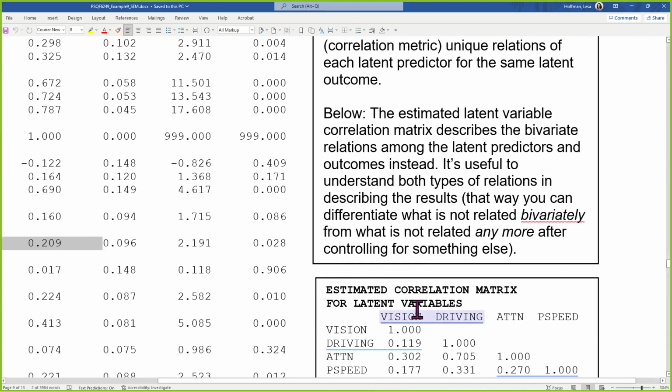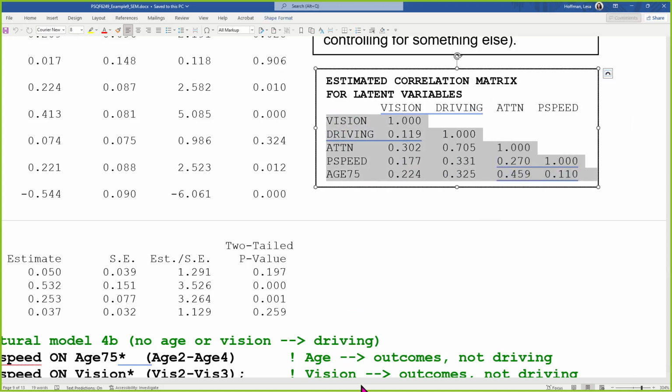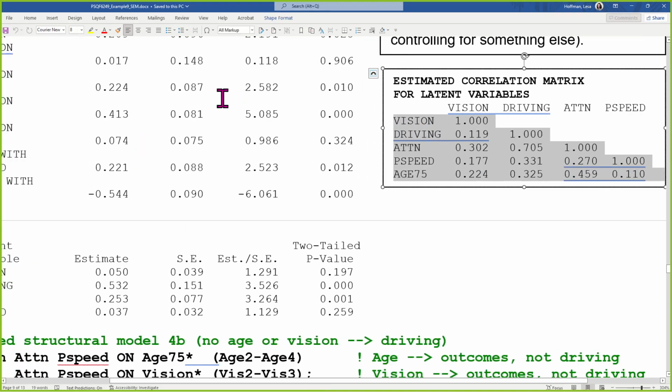Here is the output from TECH4 that summarizes the bivariate relationships among my 4 latent variables: vision, attention, speed, and driving. So this will tell me to what extent these things are related. The model that I set up with all the directed slopes will tell me which things are still related after controlling for the other predictors. So it's 2 different pieces of information there.